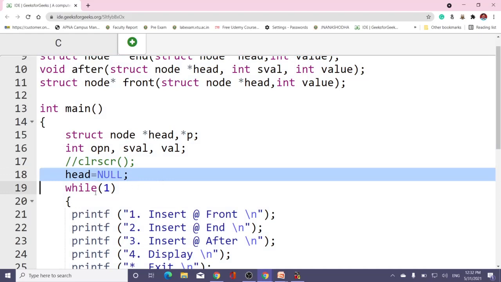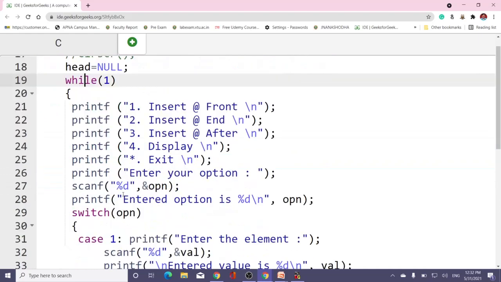So now you are creating a while loop. Continuously the while loop is going on. That's why we write while (1).